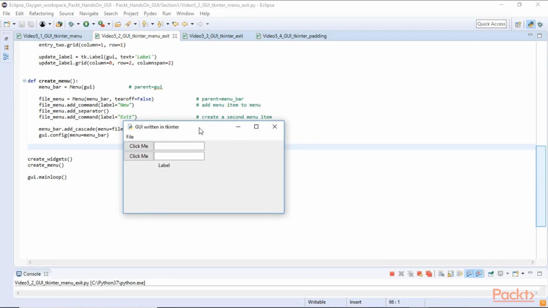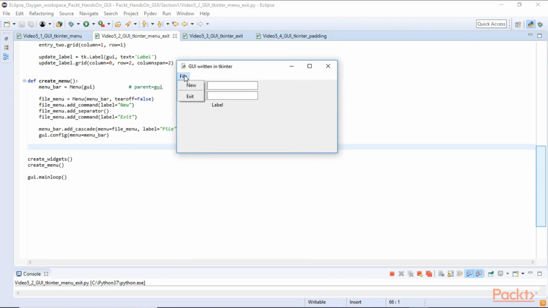The rest is a little confusing, I think. So now we got file, new, we got the separator line here, and the exit menu item. They don't have functionality yet, but we'll add that. And again, if we hadn't set the tear off to false, we would see a dashed ugly line at the top here, and you could actually tear this thing off. That's not what we want. So this looks really good, I would say.